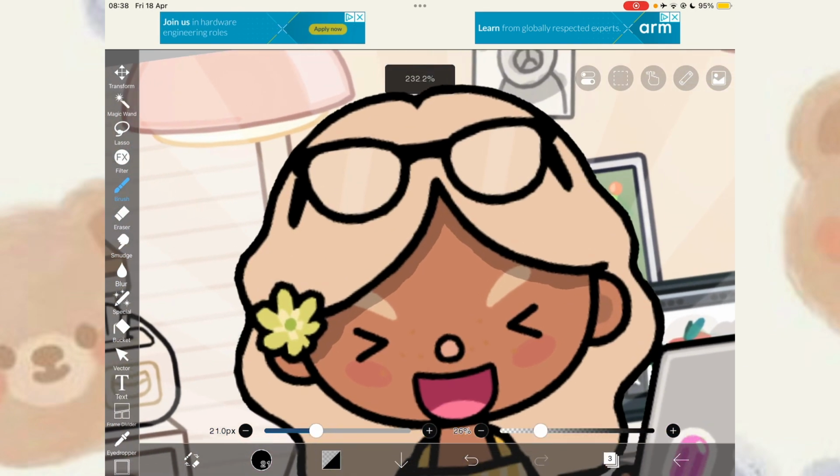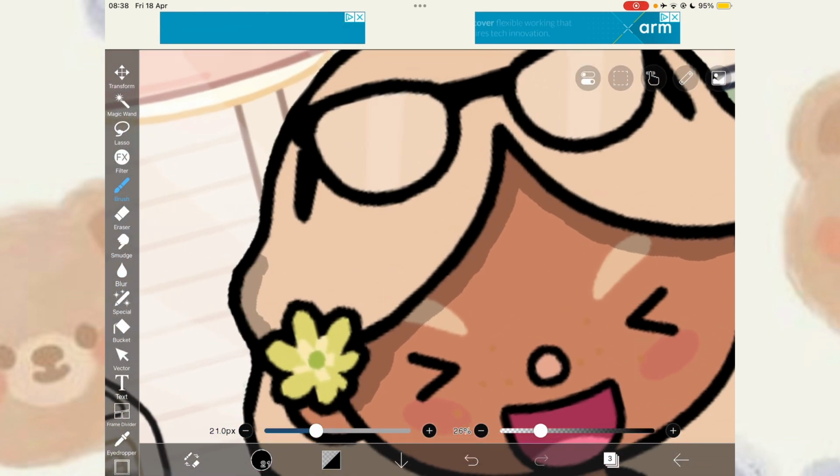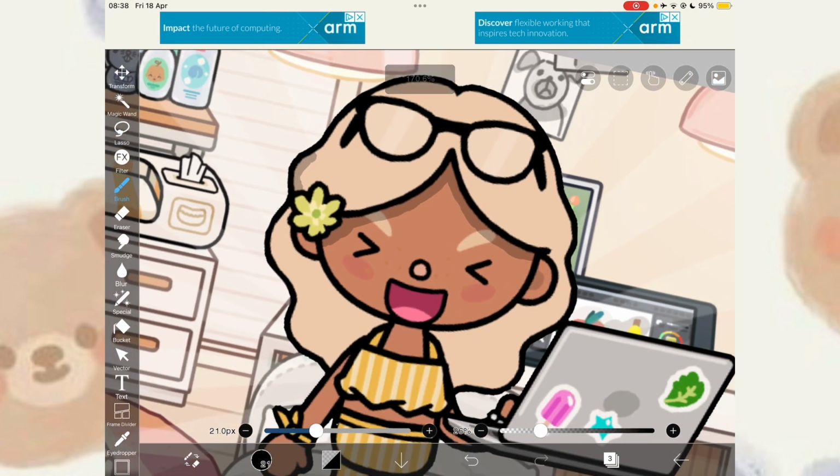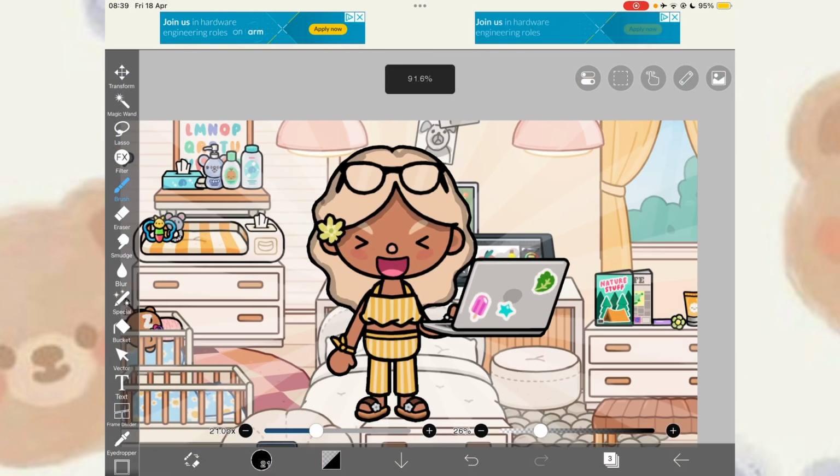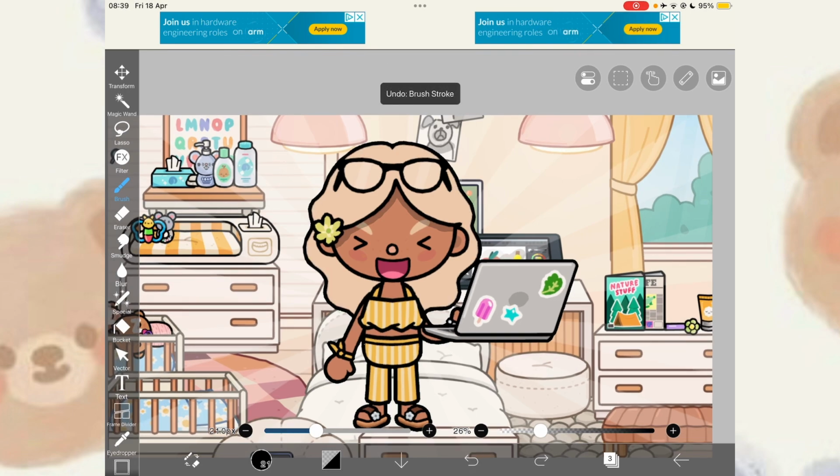And then you can also add some shadow to the edge of your hair, like that. And then just continue that all the way around. So basically, something like that, but I don't really do it because I don't really like it.